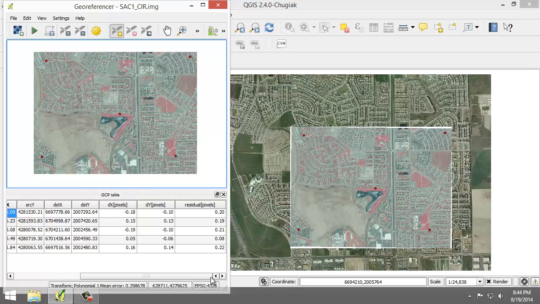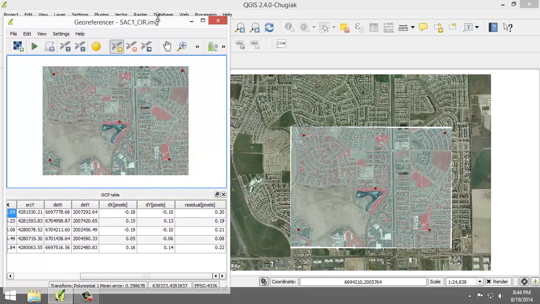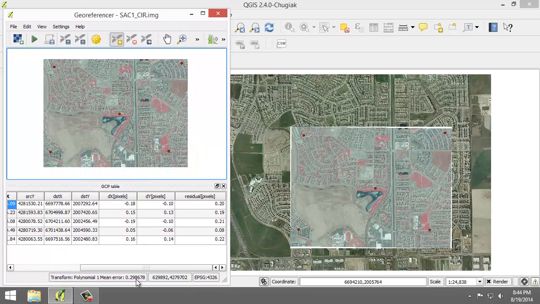Below the GCP table is the transformation mean error. Let me move that up here a little bit so you can see it. There you go. Ideally, you'll try to obtain a residual value less than 0.5 pixels. Additionally, ideally, the mean error would be less than 2.0.